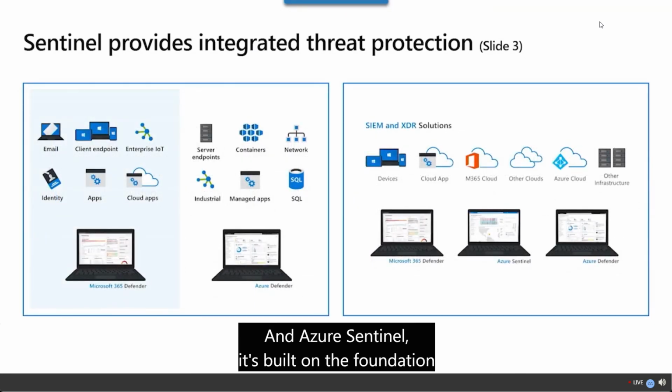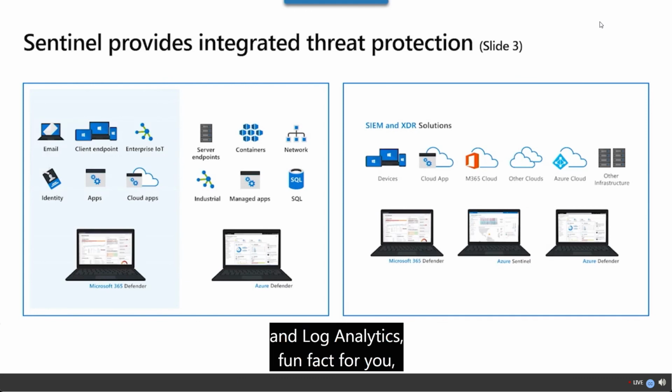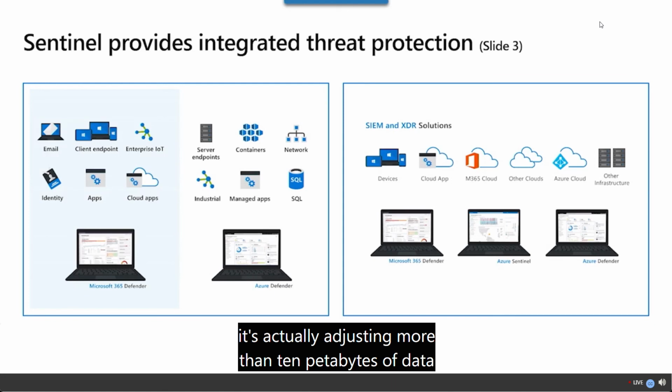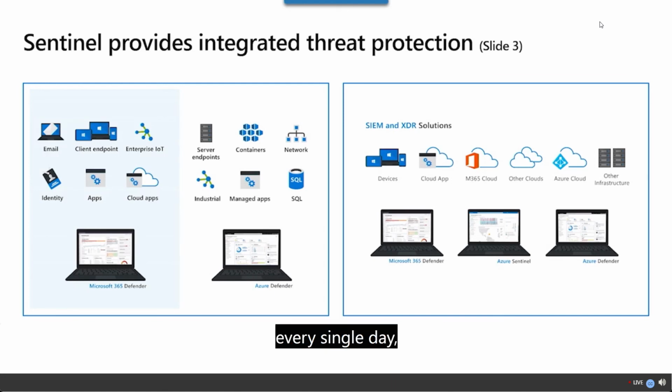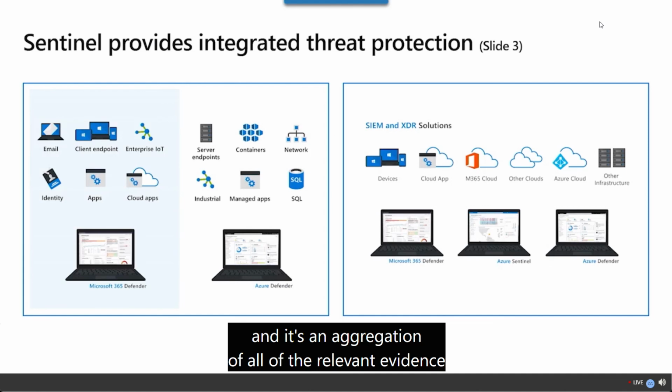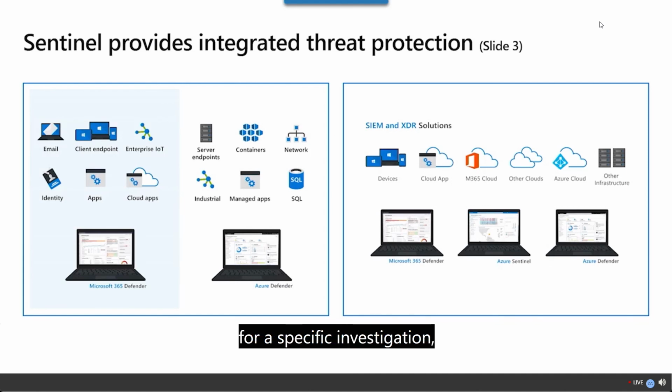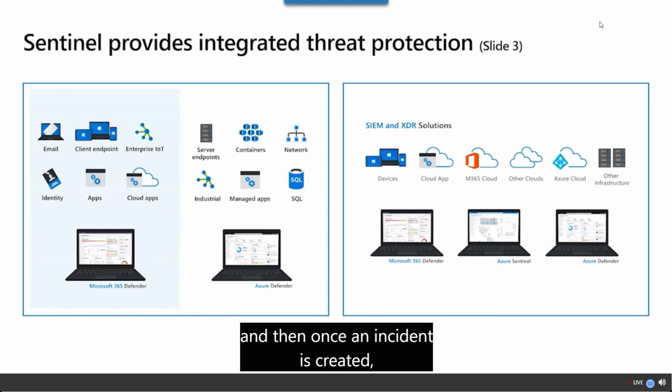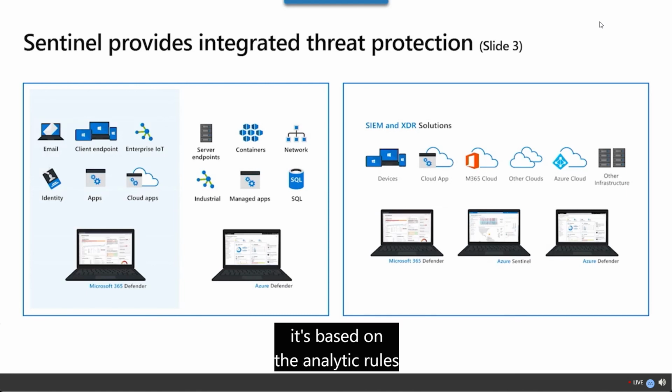And Azure Sentinel is built on foundations like Azure Monitor and Log Analytics. And Log Analytics, fun fact for you, is actually ingesting more than 10 petabytes of data every single day. And Azure Sentinel lets you create advanced alert rules that generate incidents that you can assign and investigate. An incident can include multiple alerts, and it's an aggregation of all of the relevant evidence for a specific investigation. And once an incident is created, it's based on the analytic rules that you created in your analytics page.